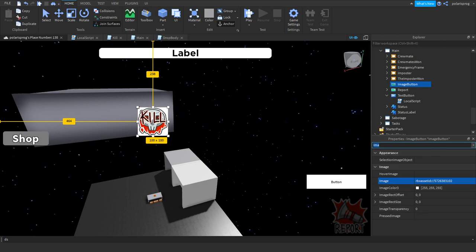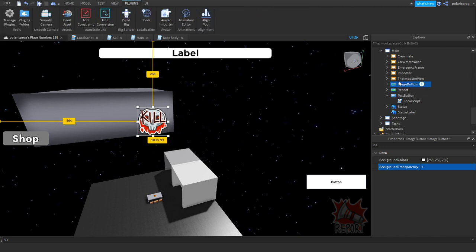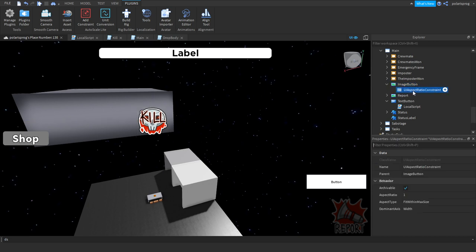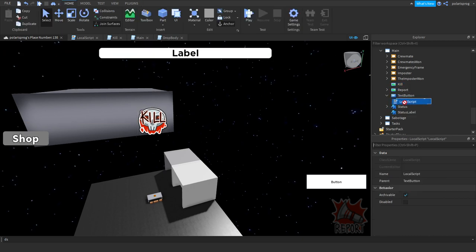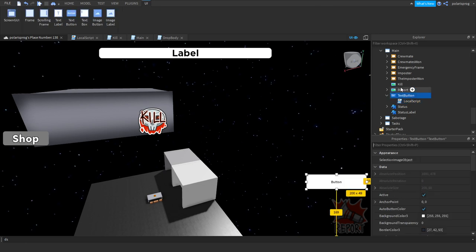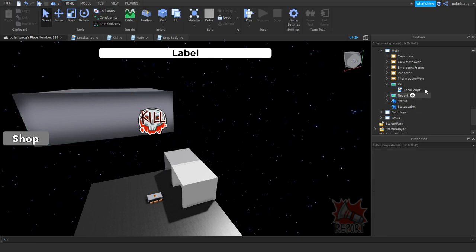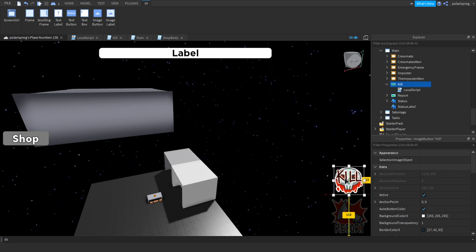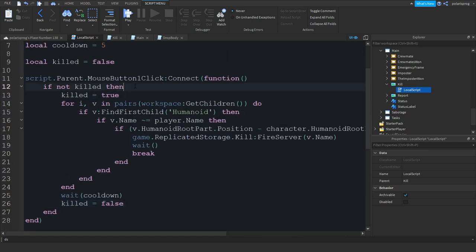So that should pop up, and go to the background transparency of the image button, set it to 1, go to plugins, unit conversion scale, and then let me just remove this. Go to your image button and rename it to kill, and we will drag this local script that's inside of this text button, this one, and drag it inside of the kill script, kill text button, and just remove your old text button, and now select this and put it here or wherever you want. I'm going to put it here.